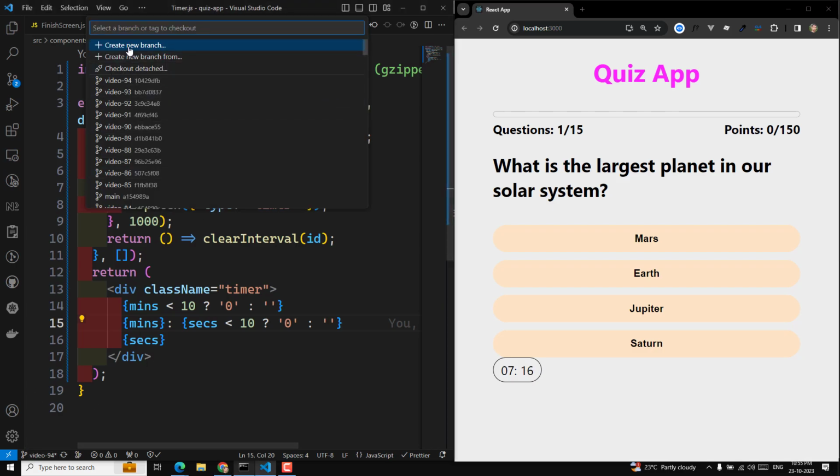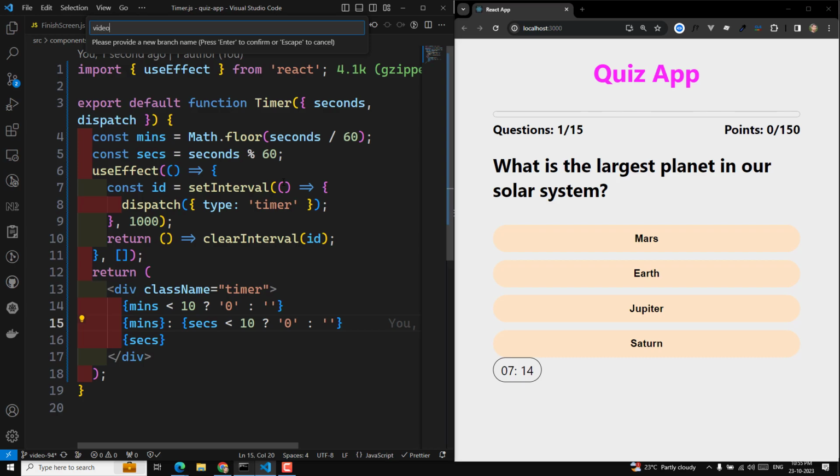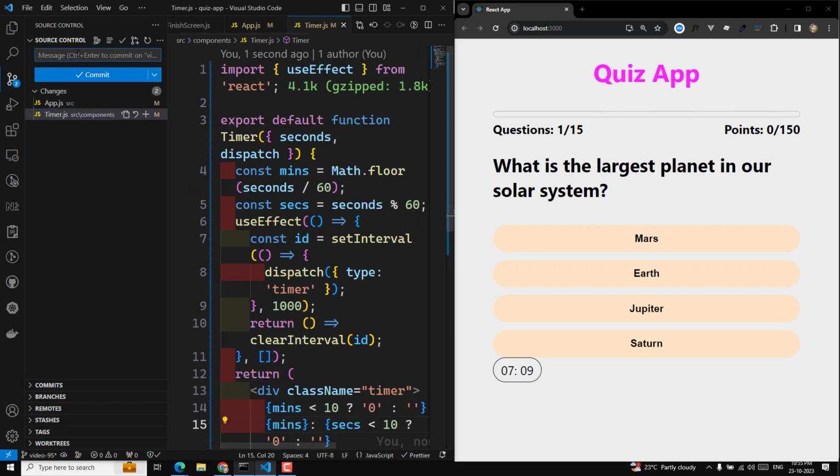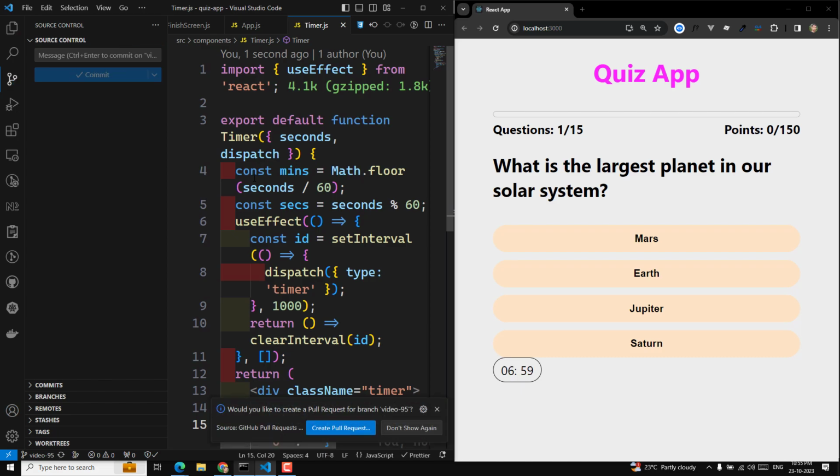I will commit this entire code in a new branch, that is video-95. So here, apply timer, added timer. Whoever may be having doubts or anything, if you want to refer to the code, the code is already in the GitHub repository URL. You can get that code for reference.